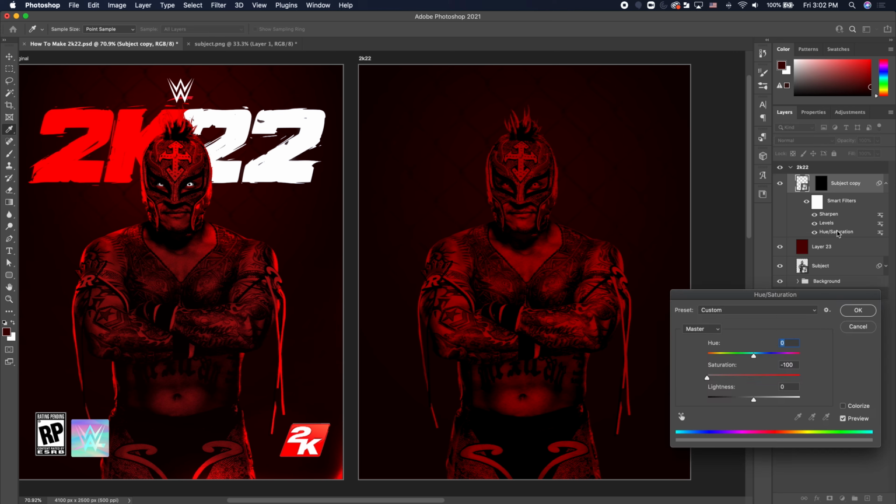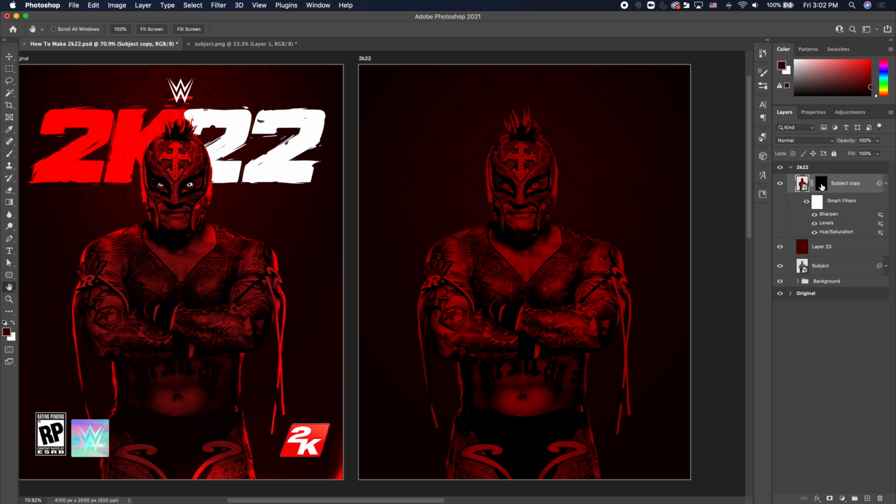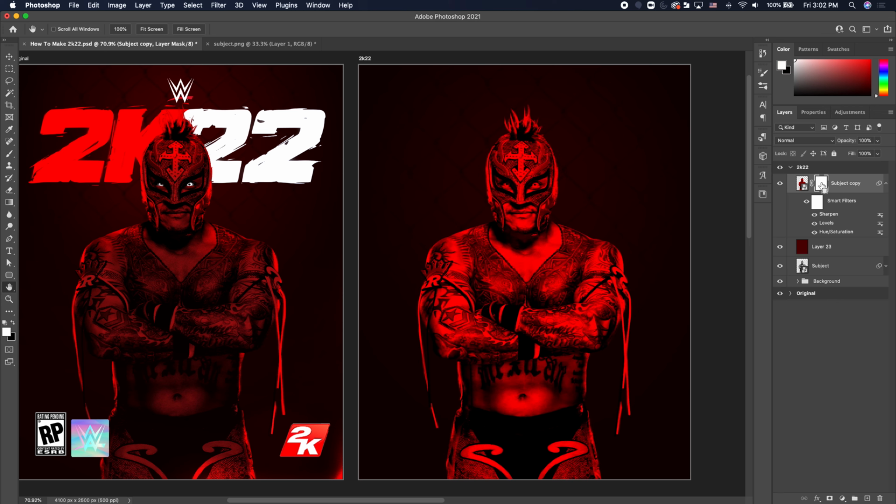So go to Hue and Saturation and select Colorize. Put the saturation very, very high. You could even go all the way if you want. And then lightness, bring that down just so it gets brighter. Minus 40 is where I went. So when I reveal the layer mask, you can see how bright it is.